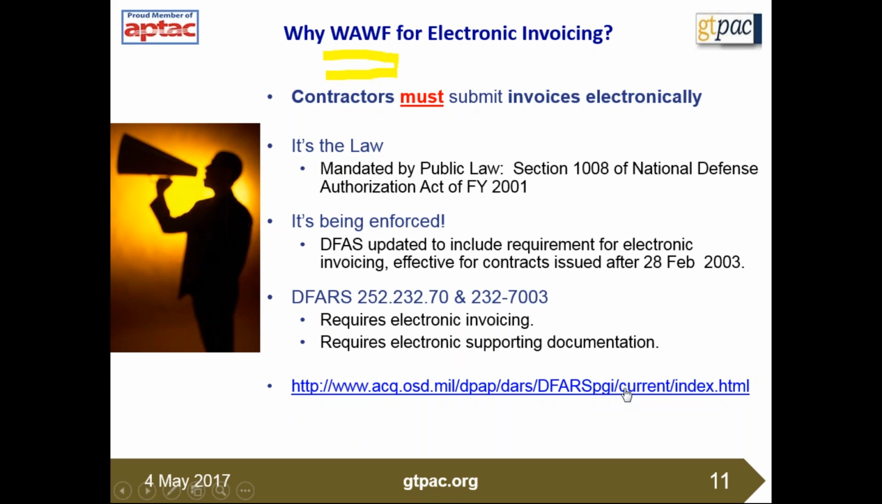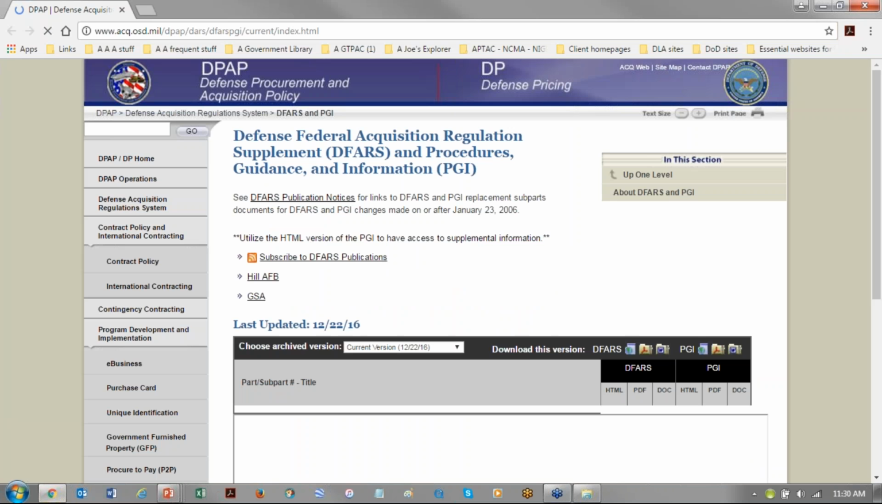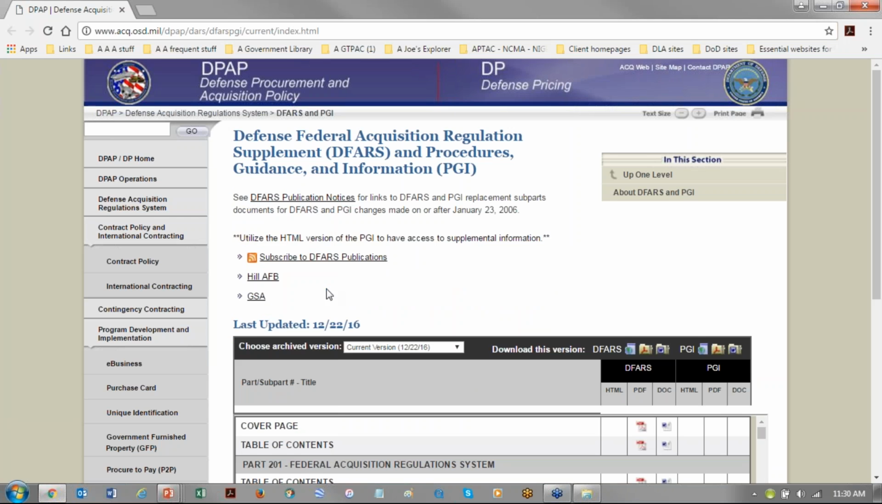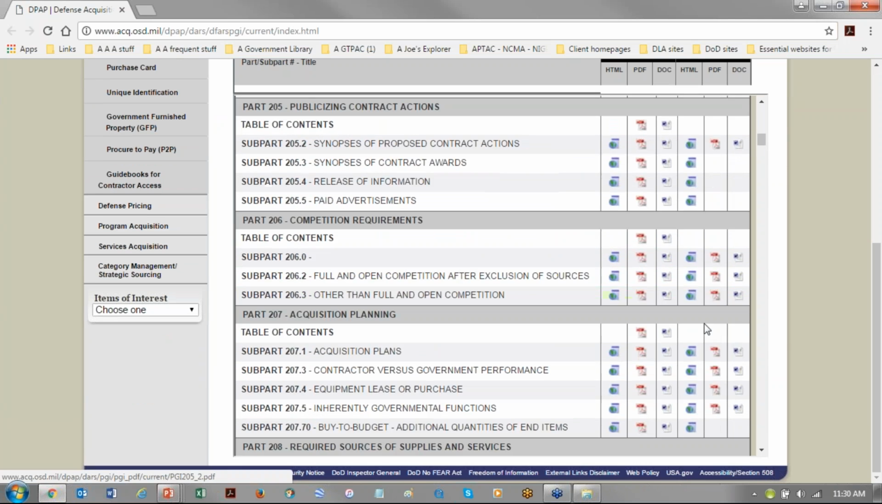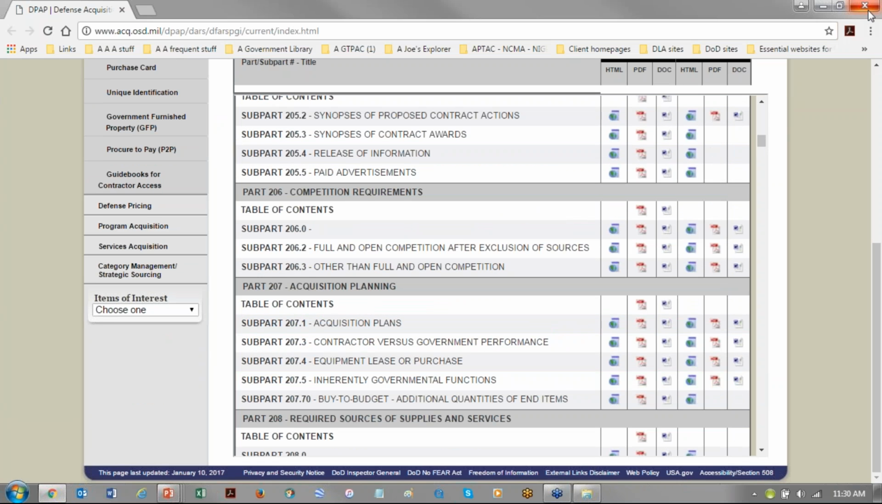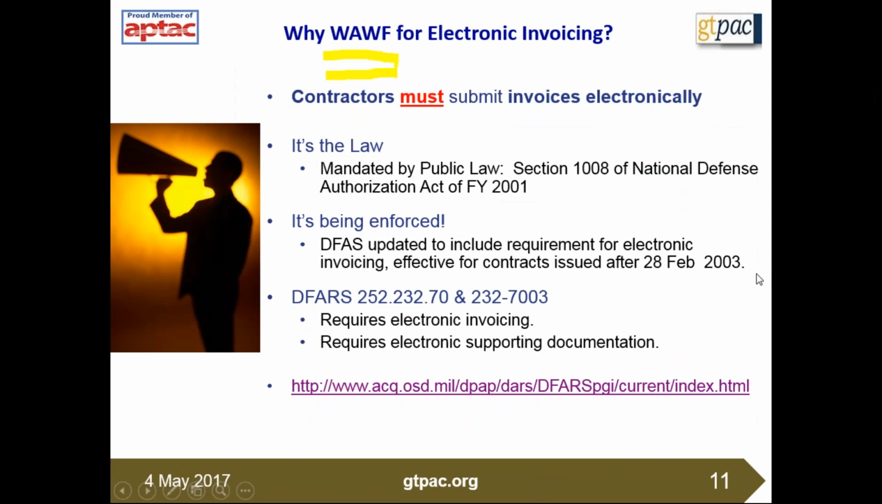And this hyperlink on the bottom of slide 11, if you need to educate your clients on these FAR and DFARS references, they can click on that. It'll take them right to the DFARS section where they can look it up, download the appropriate section, read up on it. So that's a handy reference.